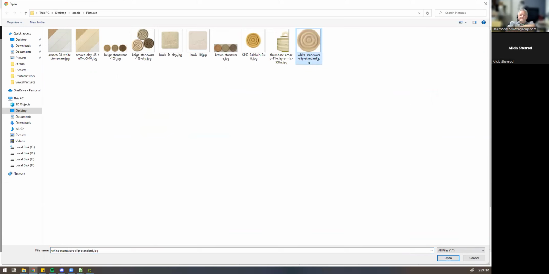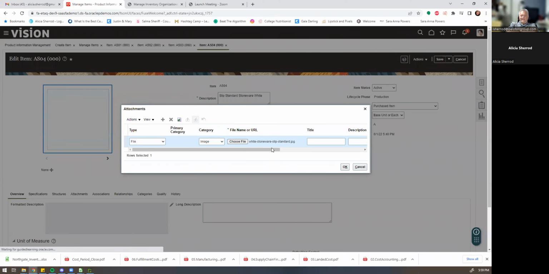Wait, these are different. I mean, you can use the same image for 2 different items. It's not a big deal, but you may not want to though. Yeah, it might confuse you.